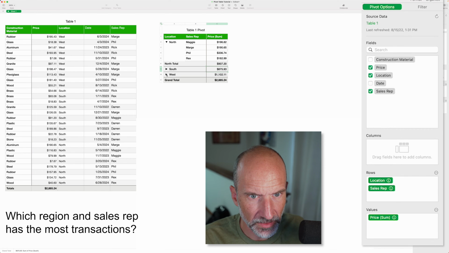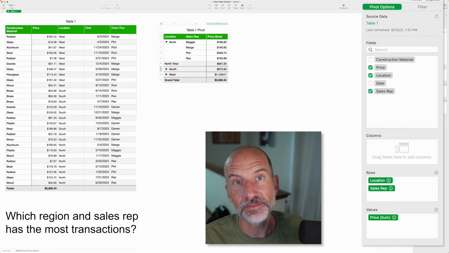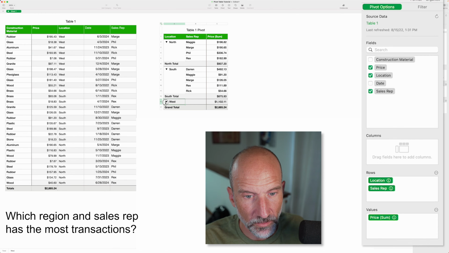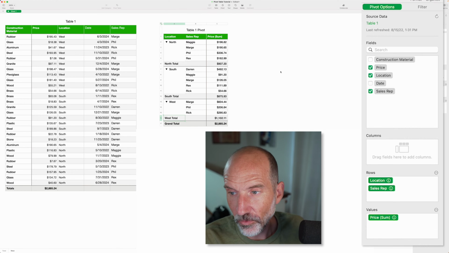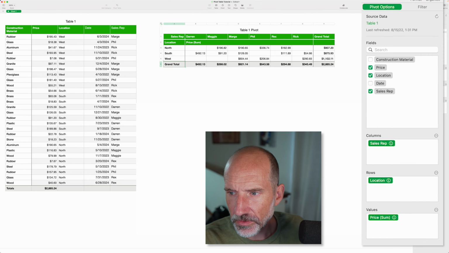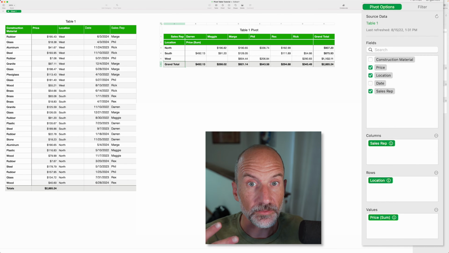So if you really wanted to see the detail in the North, but still see the totals in the South and the West, you could do it that way. So it depends on how you want to see it. If you want it nice and simple, I'd say have one in the rows, one in the column. If you want to have a little bit more control, you can do it both in the rows or both in the columns.